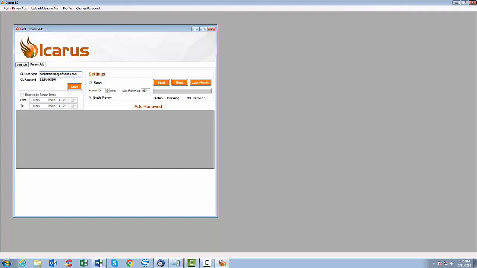Now this is a great feature of Icarus. What it does is it goes into your Craigslist account and it checks for any available renewals. If you don't know what renewals are, this is something on Craigslist where after 48 hours, your ad can be renewed. When you first post it, it will be on the first page of Craigslist, and as days go by, it will slip down further and further. Well, when you renew the ad, it actually gets pushed right back up to the top, so it's just as good as posting a new ad, and it's a great way to dominate your section on Craigslist.